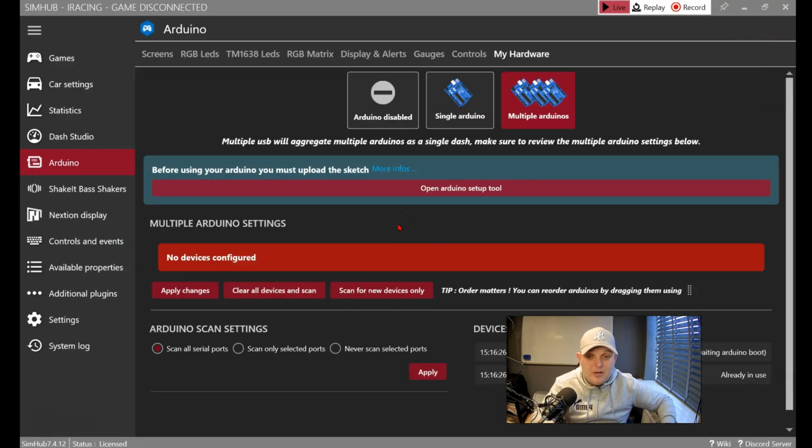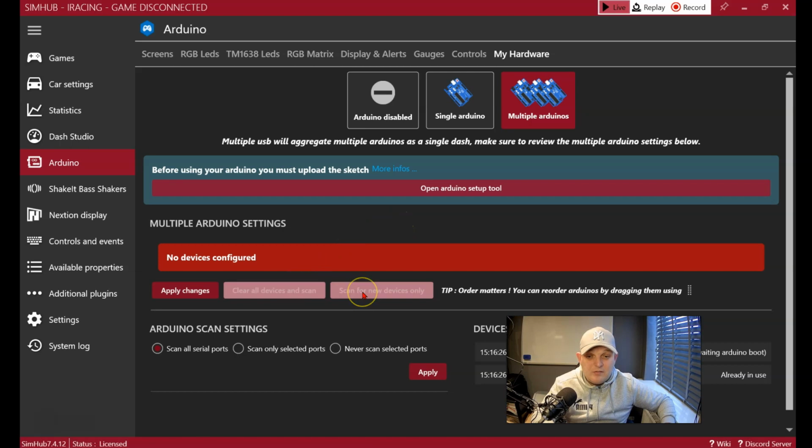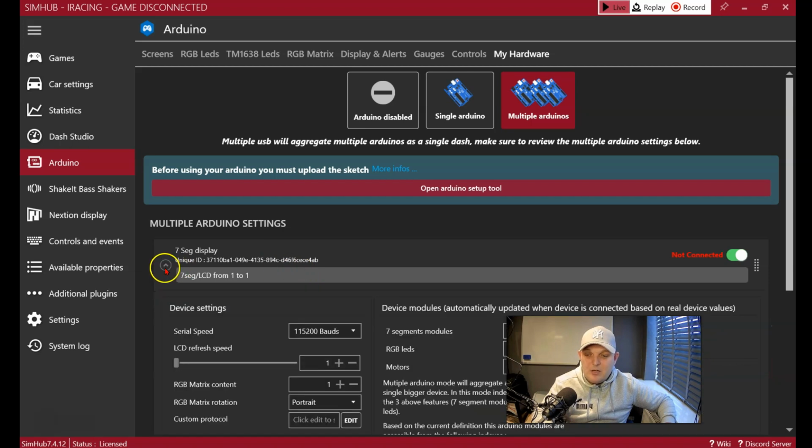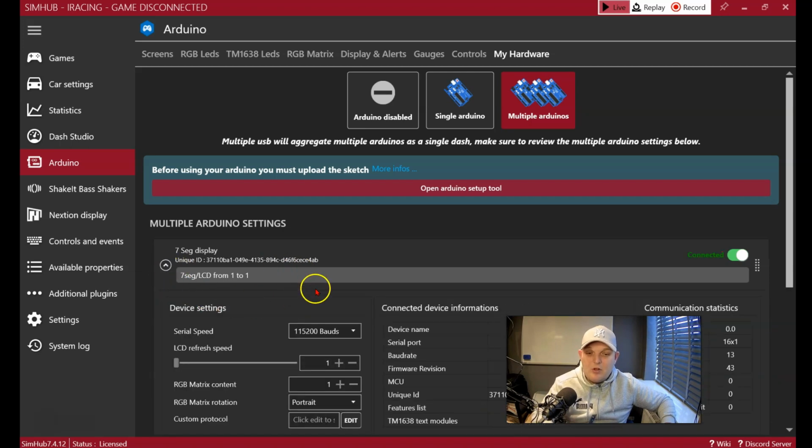actual My Hardware. Now, I usually click on scan for new devices only, and it will scan, and as you see, it will look for the Arduino on COM port 12, and then it will say connected. Ignore the other COM ports, that's just purely because I've had other devices plugged in while I've been setting them up, so that's why it's looking for them. And as you can see here, we can click the menu, and you can see that we've got a 7-segment display connected.